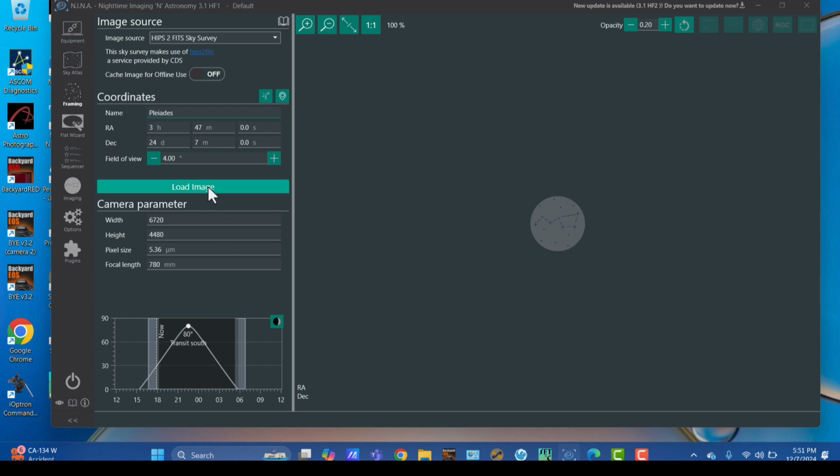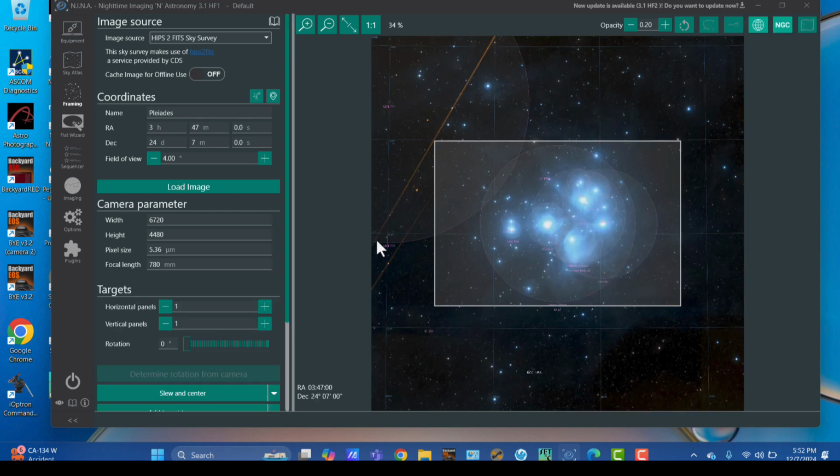So the first thing I'm going to do is load the image. You can pick the survey if you like, but I find that the default survey works quite well in terms of getting an image that's adequate for you to frame. So let's load the image. The field of view right now is set at 4 degrees. We can adjust that depending on how things look. Right now we're just waiting for the image to load.